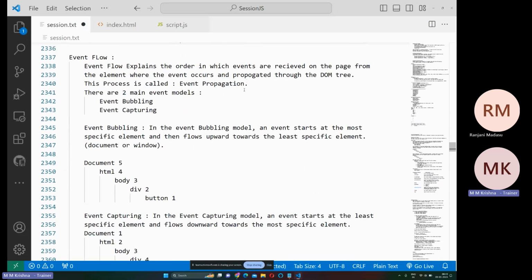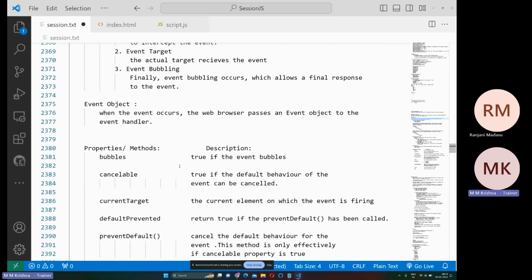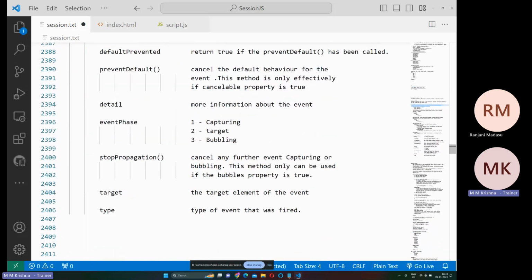So here, this is the propagation. Propagation is the event flow. It explains the order in which the events are received around the page, from where the event occurs and propagated through the event tree. The process is called event propagation. If you want to stop that propagation, we need to have a stop propagation, and it will cancel any further event capturing or bubbling. This method can be used if the bubbles property is true. If the bubbles property is true, then only we can make use of the stop propagation method.